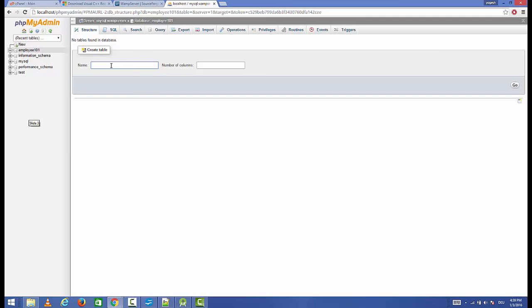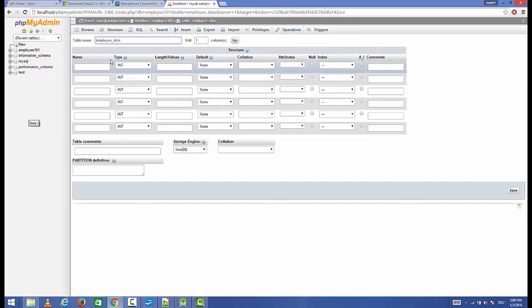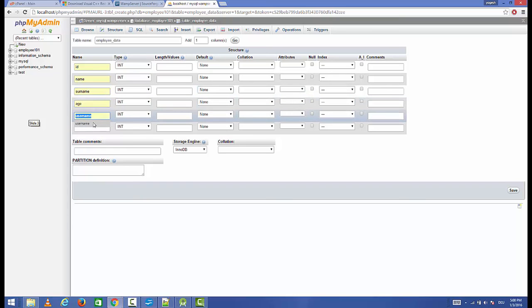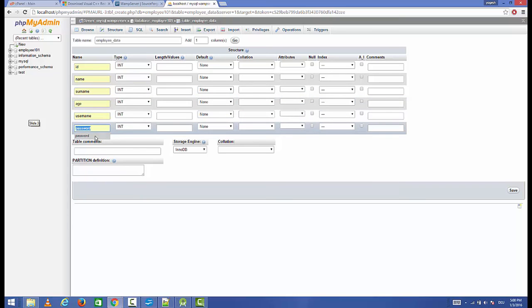So for example, we are going to create a table called employee data, and then we are going to provide the number of columns it's going to contain. So for example, it's going to contain employee ID, name, surname, age, and username and password. So it's going to contain six columns. Just select six from here and then click go, and then it's going to give you this kind of wizard. First is our ID, second is the name, third is the surname, fourth column is the age, fifth column is the user name, and sixth column is the password.